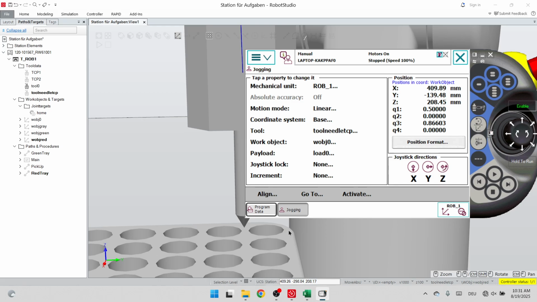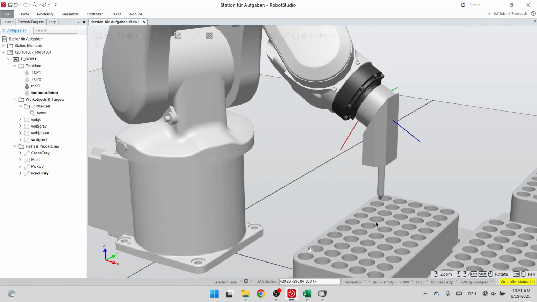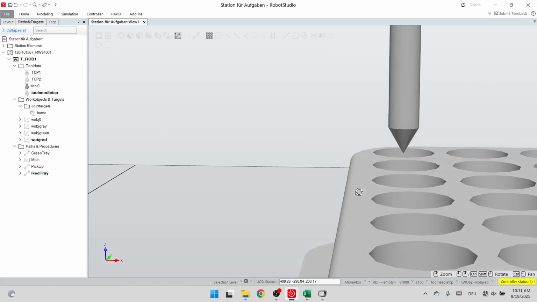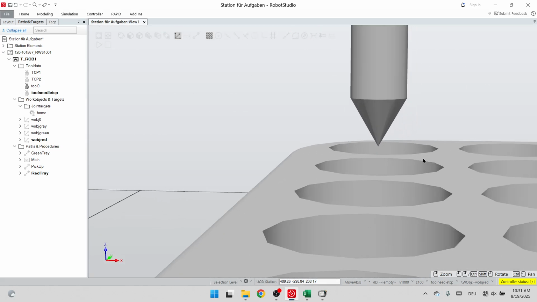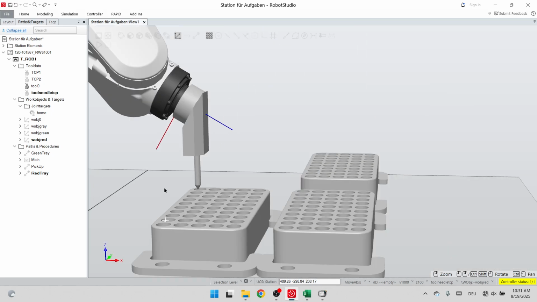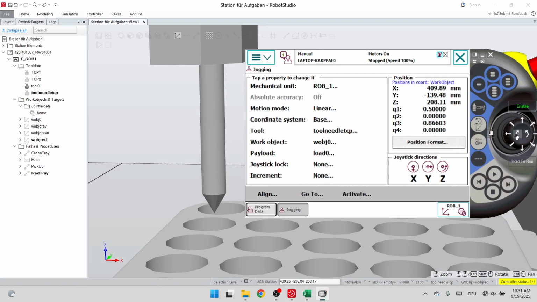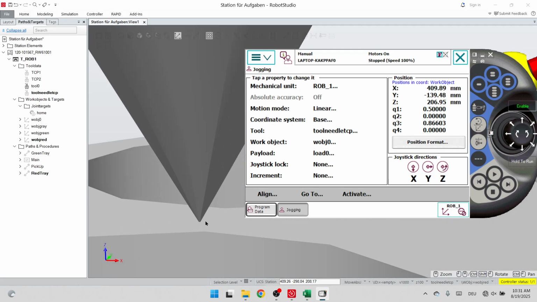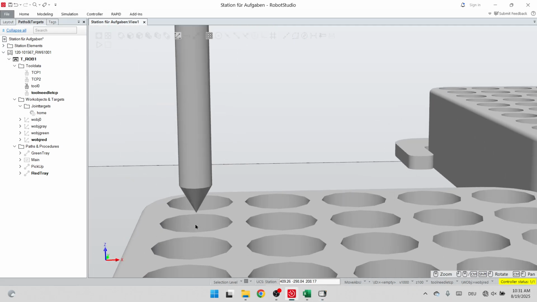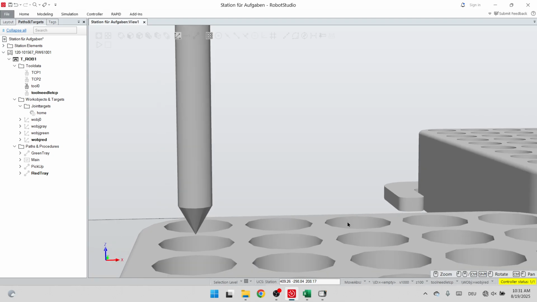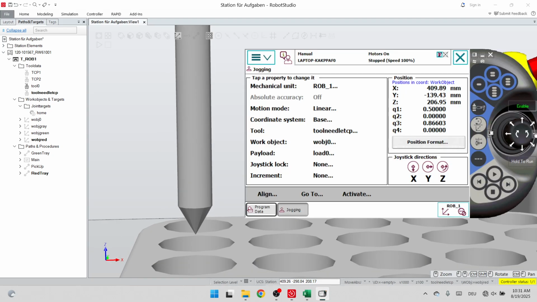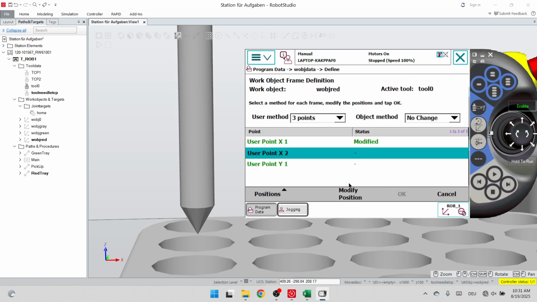Okay, perfect. Let's look again. For you, because you're in the real station, you probably will have to change more than me, but I will just go down in the z-axis a bit. That's fine already. And maybe a bit here. This should be maybe like this. Then x2.